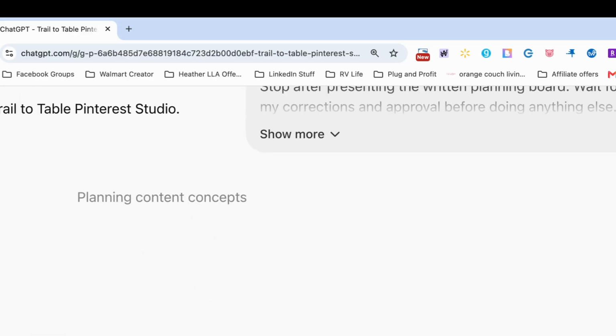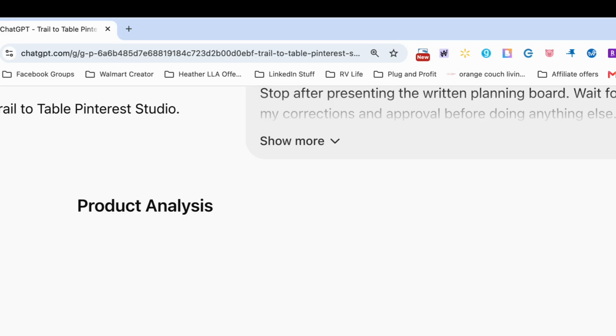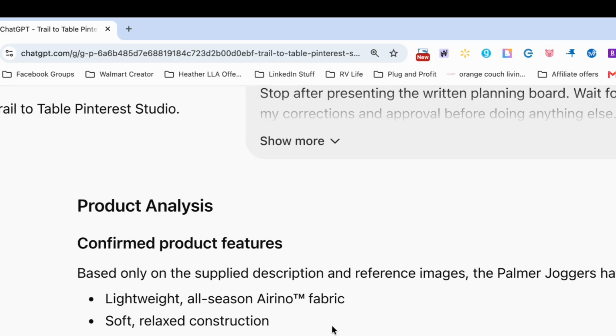See here, it's saying it's planning concepts. Once it's done, we'll come back. Oh, it came back pretty quick, so I didn't even have to pause this. So this is the product analysis.